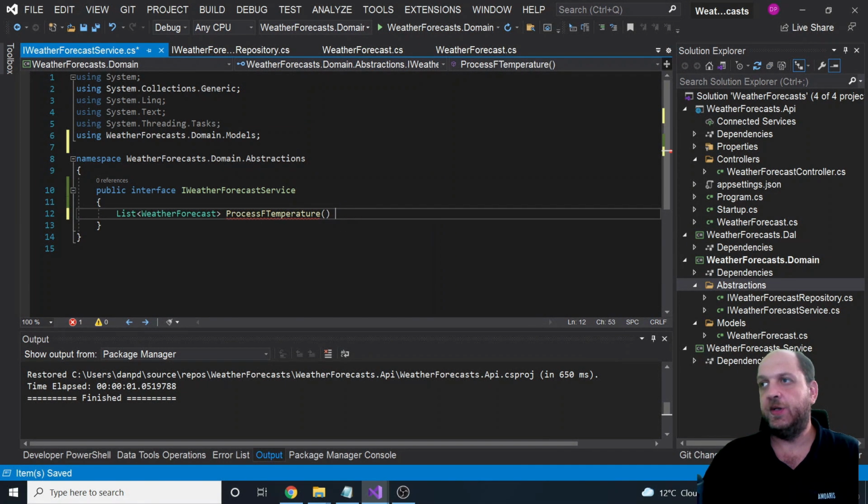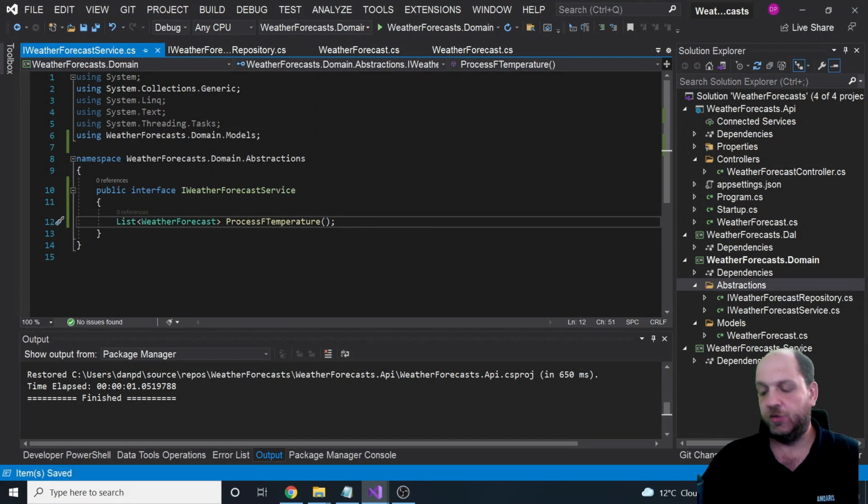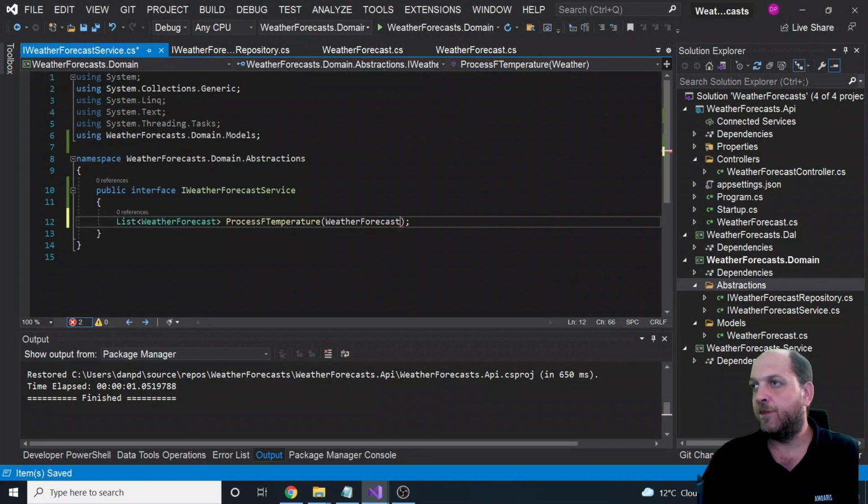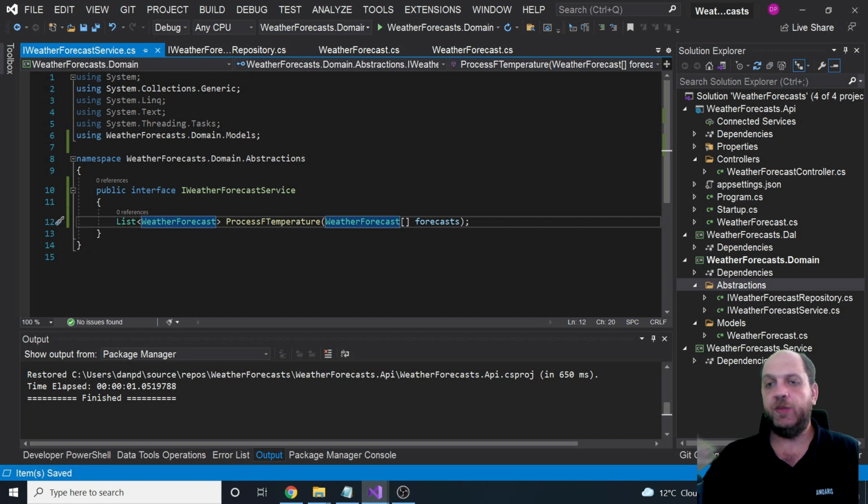And this method, sorry, this is an interface, so here we just have to define it. We say that what we want here is a weather forecast array that needs to be processed, and then we'll return a list of the already processed forecasts. So once again, in the domain layer, we define these abstractions that will be implemented actually in the subsequent layers. So let's go and take them one by one.